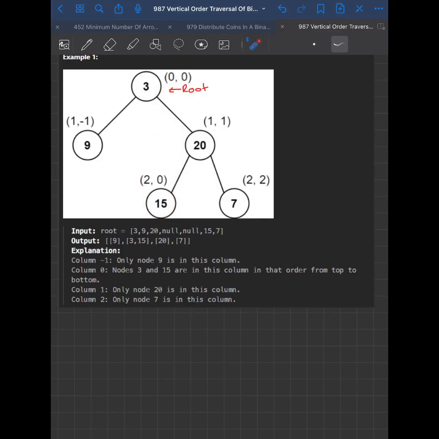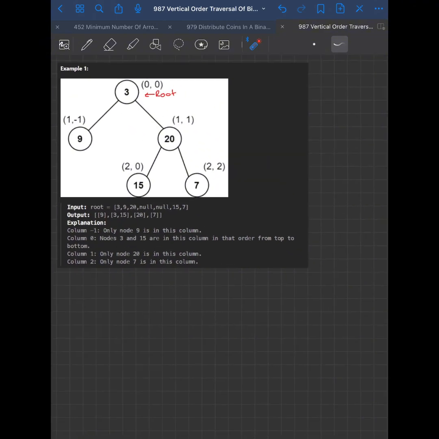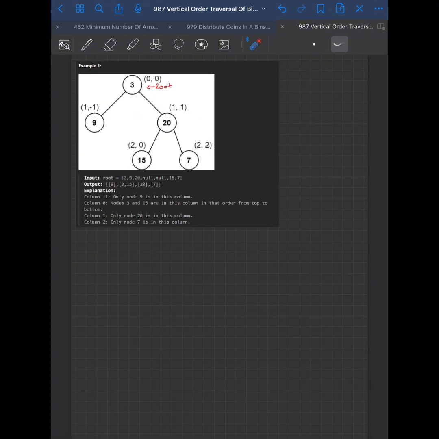Similarly, this is the only one in column 1, so that owns its own list. And then for column 2, 7 owns its own list, as that's the only one. Notice that the ordering is from top to bottom as well, right? Your first priority is basically the columns, because you want to go left to right. From this example, we can see that your ordering is left to right, and that's based on columns.